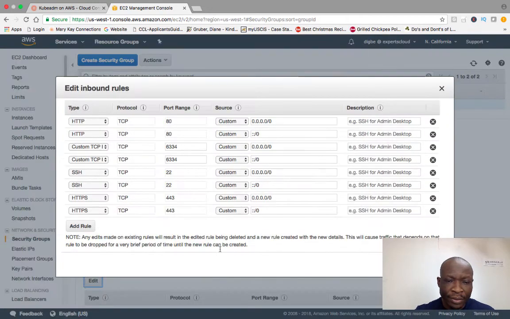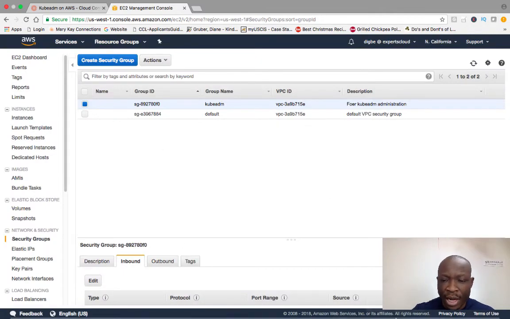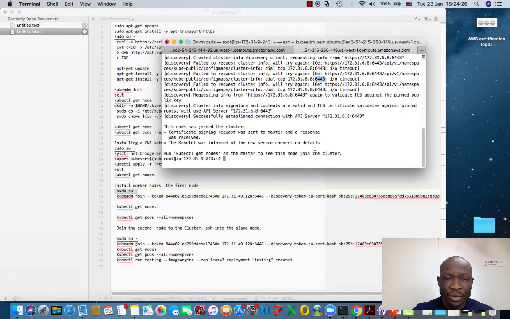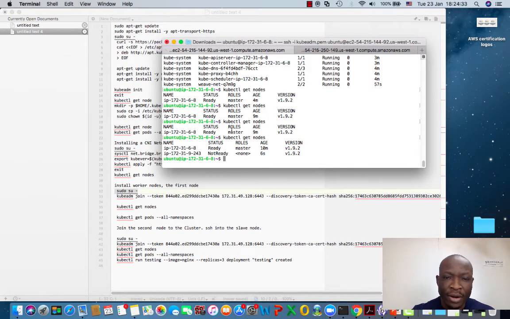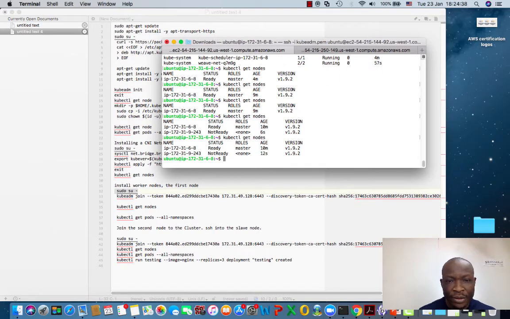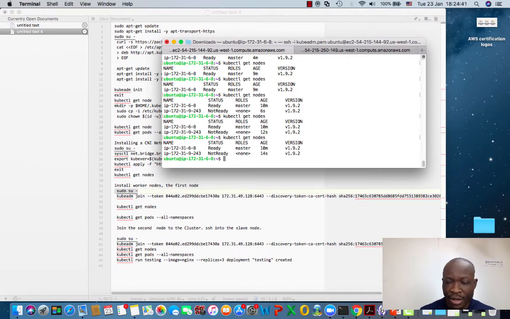Let's look at them. See why. So we put the wrong security group here, 6443. It has to be 6443. So that is the reason why it's not working, because the security group doesn't allow it to do it. Okay, so as soon as we change it, everything worked fine. So get nodes, good. So now we have 2 nodes, but it's not yet ready. So let's wait for it, and it will be ready.